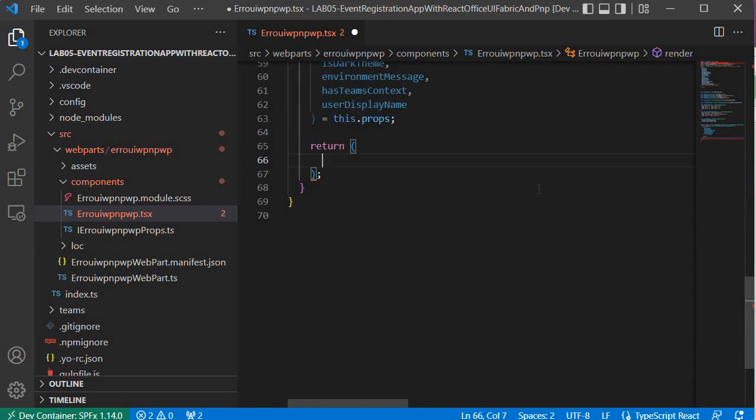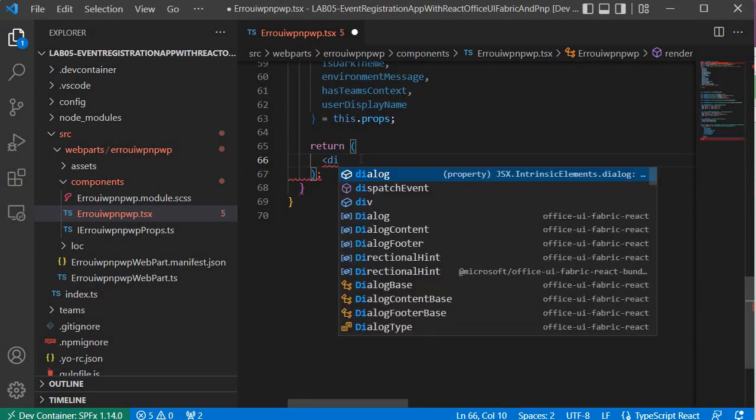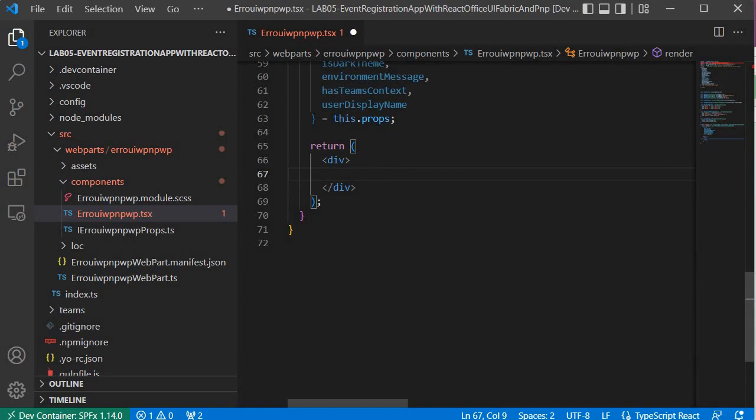Now we will define our component to implement our user interface. So now let's start implementing our UI. How will we start? We will start with the div. Here I will mention div, and within that all our user interface code will reside.